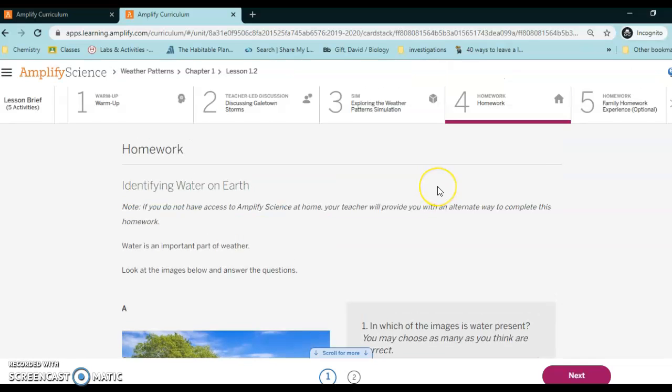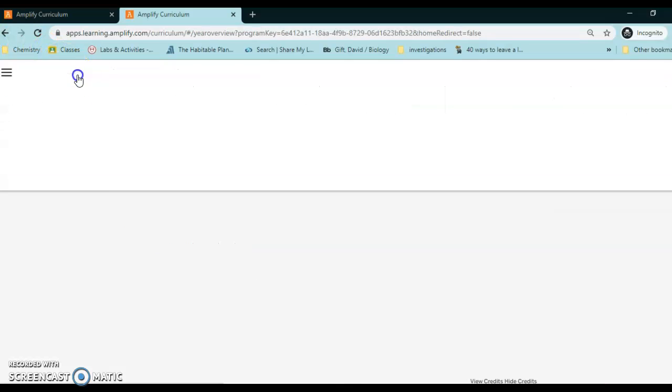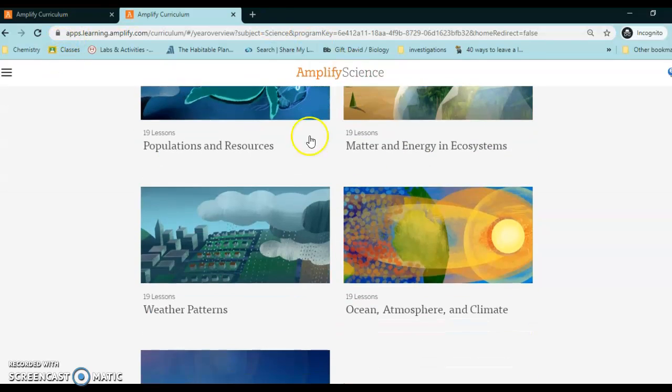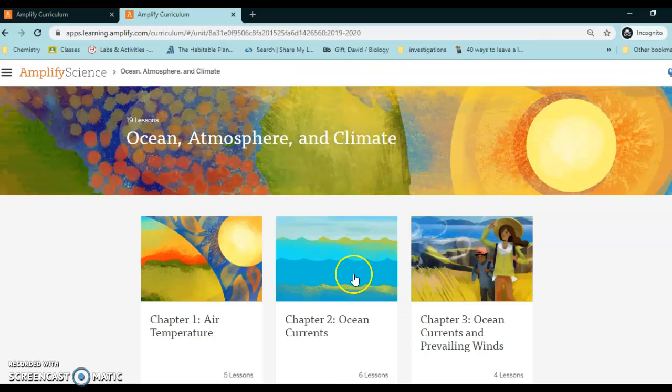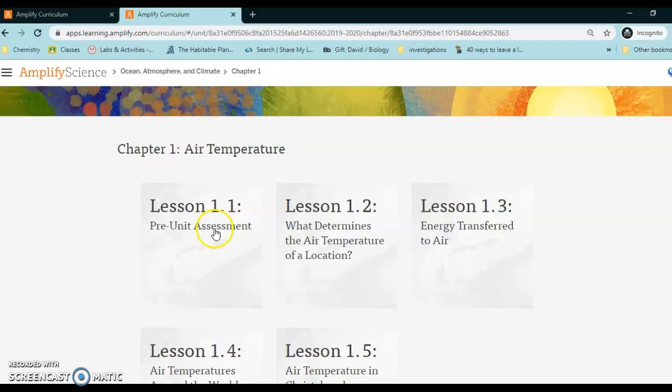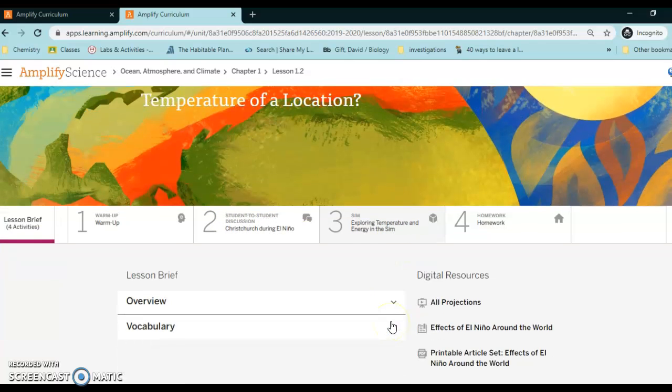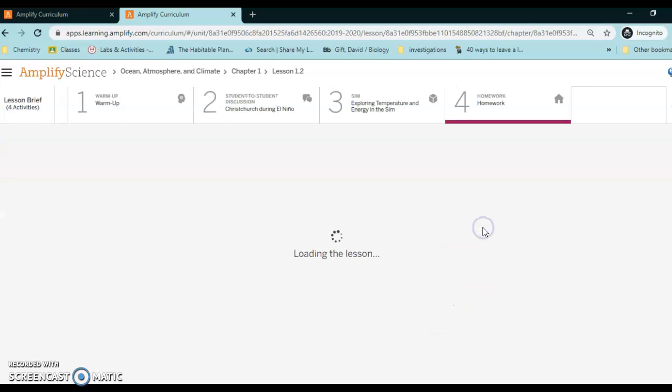So right now, this person's account, who I'm on right now, is in Weather Patterns, so they're a little bit behind. To get out of Weather Patterns and go to the next unit, you're just going to hit that Home button where it said Amplify that I just clicked. You're going to hit Oceans, Atmospheres, and Climates, Chapter 1. We are doing today Lesson 1.2. And then boom, you're all good to go. You can do your warm up, you can do your sim. Remember to do our discussion on Google Classroom. You can do your homework.